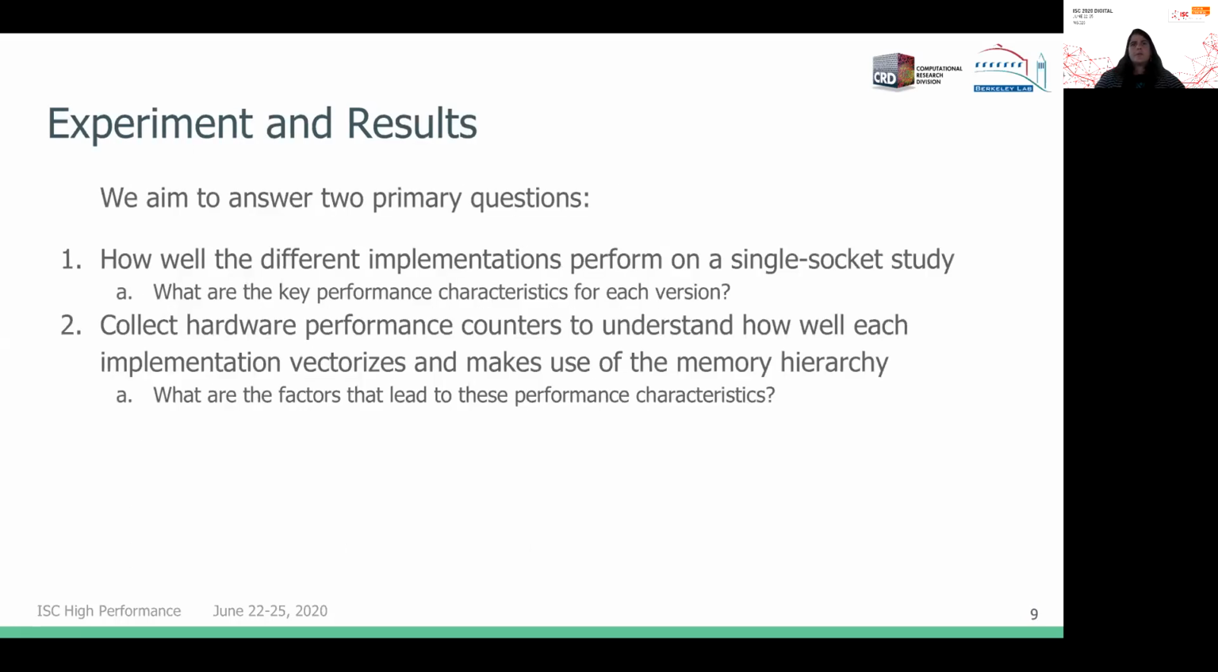For our experiments, we are trying to answer two main questions. The first one is, what are the key performance characteristics for each version? Basically, we're trying to figure out how well the different implementations perform in a single socket study. And the second question is, what are the factors that lead to these performance characteristics? We are collecting hardware performance counters to understand how well each implementation vectorizes and makes use of the memory hierarchy.